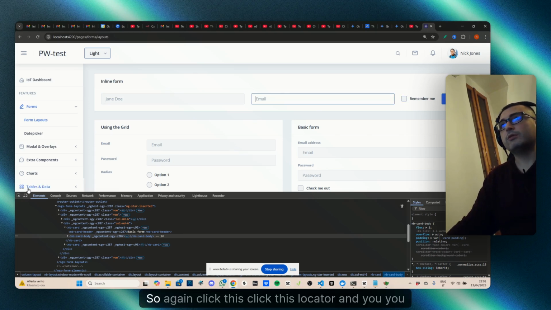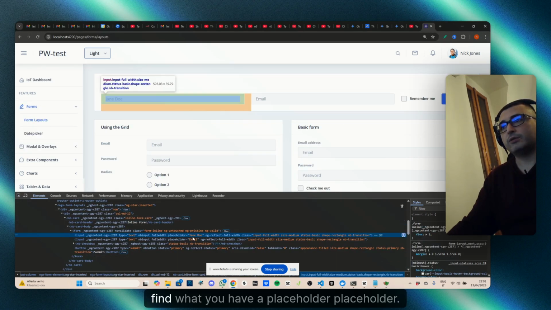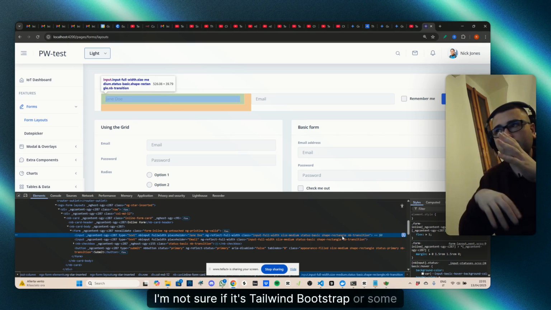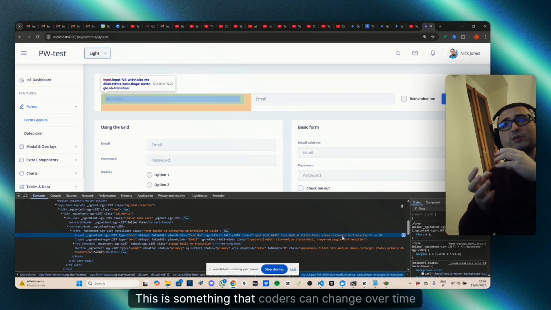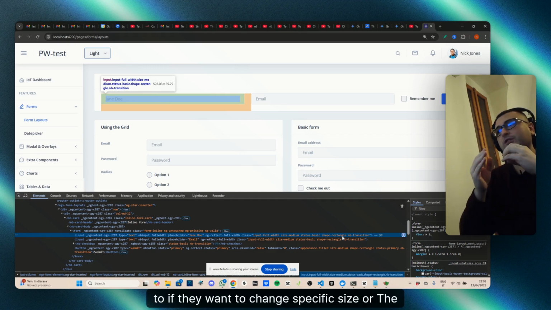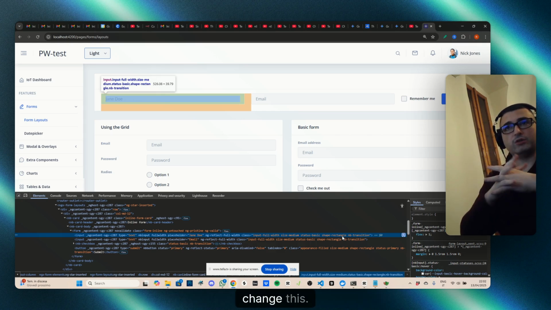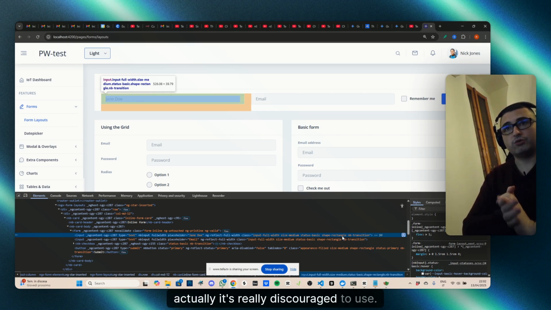So let's do this. Click this locator, and you find that it has a placeholder. It also has a class, for example, with a lot of values. I'm not sure if it's Tailwind, Bootstrap, or something else used to determine the class. But this is something that coders can change over time if they want to change a specific size or a specific CSS of the application. So it's not very reliable to use class. It's really discouraged.